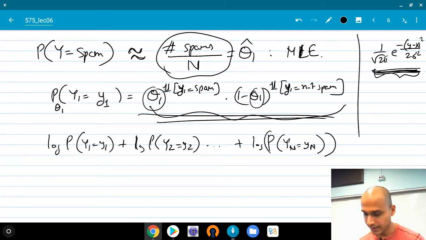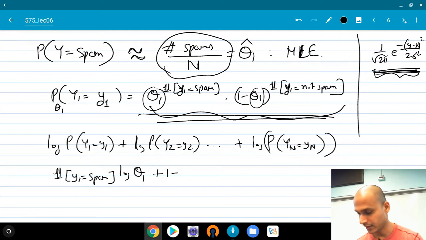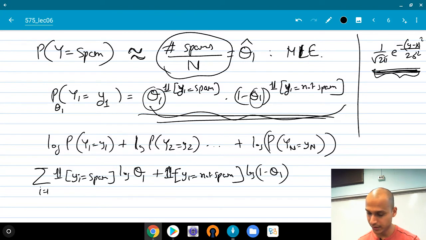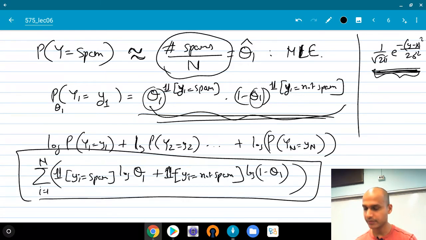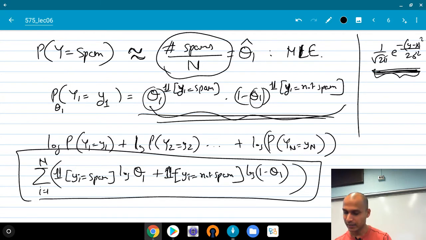I have n observations. If you take the log of a to the power x times b to the power y, it is just the indicator of whether y1 is spam times log of θ1, plus the indicator of y1 is not spam times log of 1 minus θ1. There are n terms, so you just sum over i equal to 1 to n. So this is my likelihood function; the log likelihood function is this. I just took this term, multiplied it n times and took a log, and there's a summation over this.